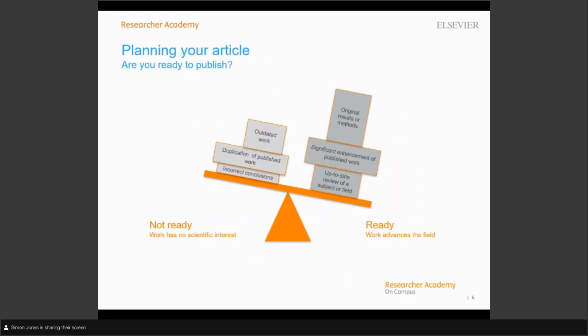So, are you ready to publish? A good rule of thumb: you should not consider publishing yet if your work is outdated, you would be duplicating previously published work, or if your conclusions are incorrect or not acceptable. These points are really good indicators that your report perhaps lacks scientific interest or does not substantially advance the field that you're working in.